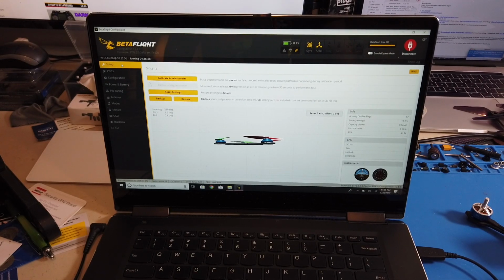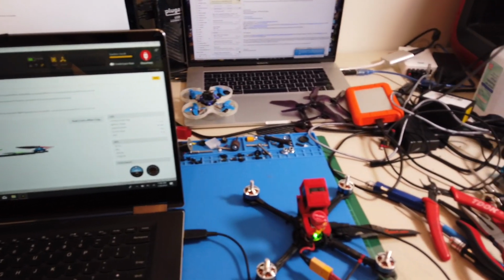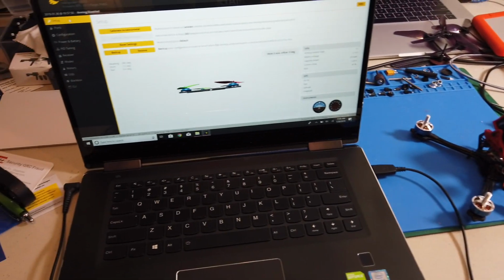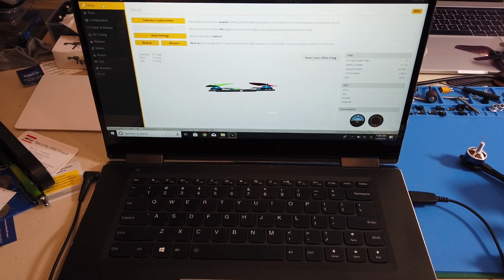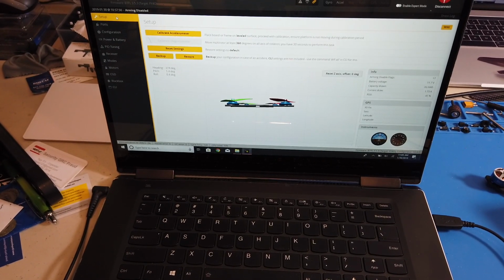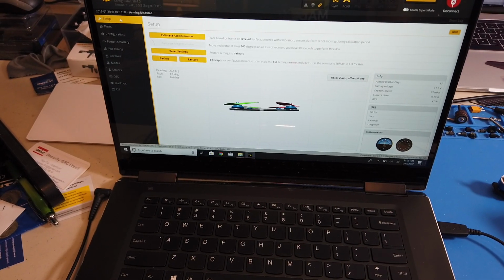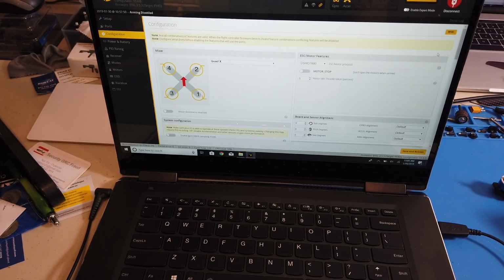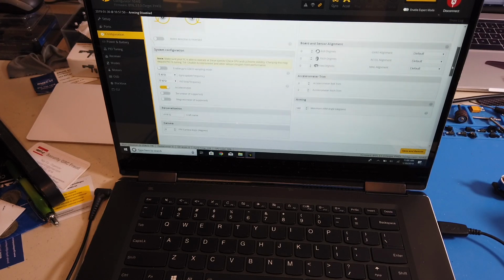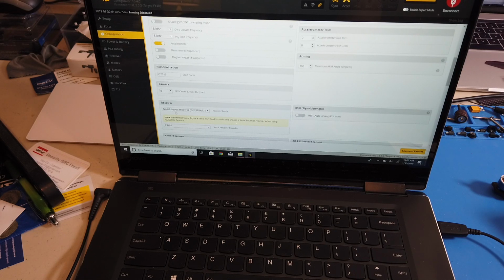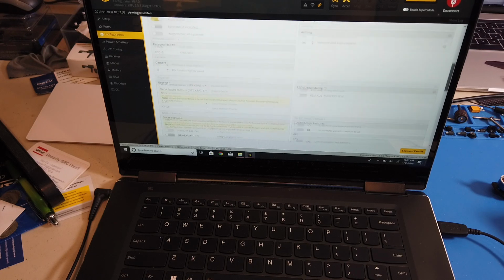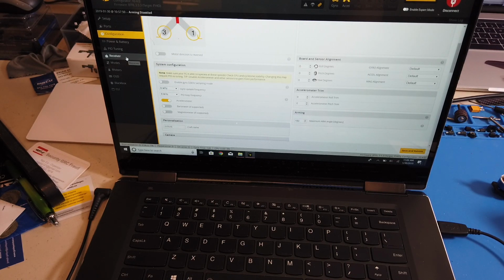Okay, now we're at Betaflight. As you can see, I have my quad right here connecting to Betaflight. Now let's look at the configuration. Everything is still set up the same as what I have here. My receiver is Crossfire selected. So everything is the same. I'm not changing anything here. So we'll go to the receiver.